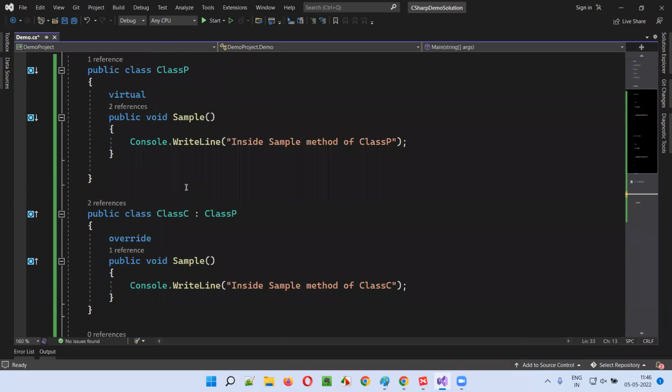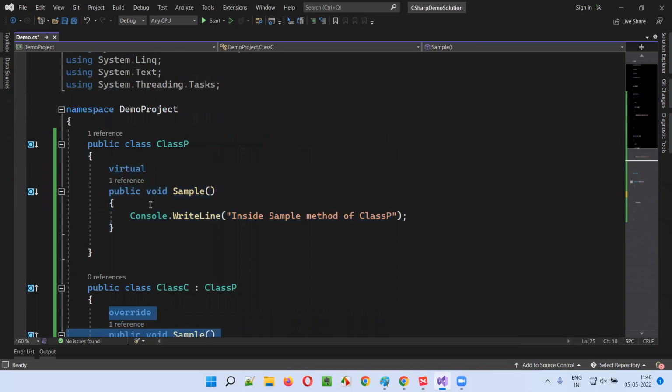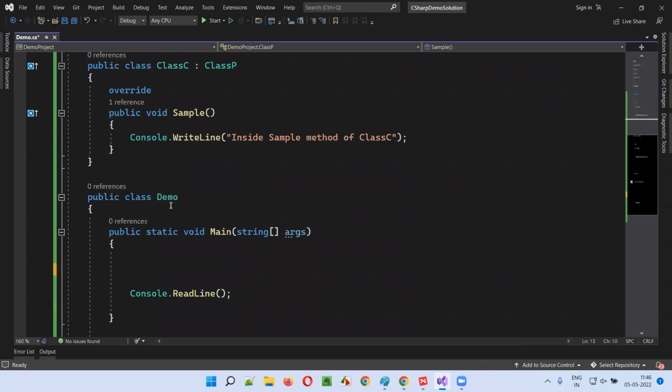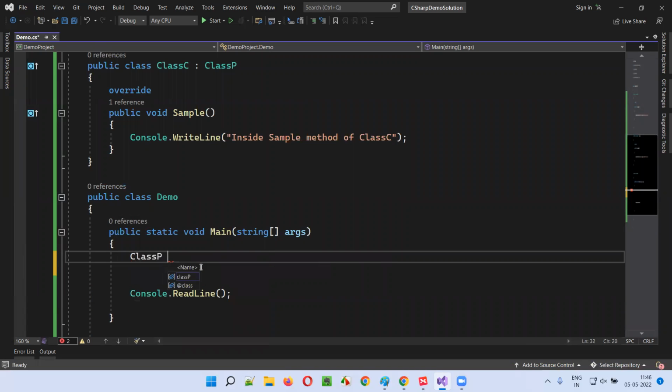But for now, if I have to call the method in the parent class instead of calling this overridden method in the child class, what do I have to do? I have to create an object for the parent class, class P. If I have to call the sample method in the parent class, I have to create an object for class P, that is the parent class. New class P. Like this, I have to create an object for class P.